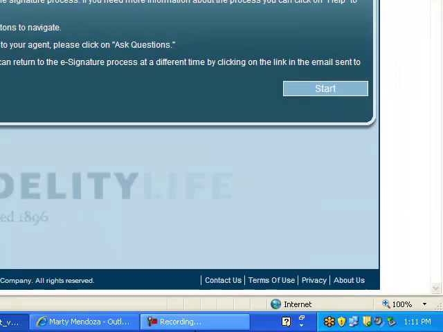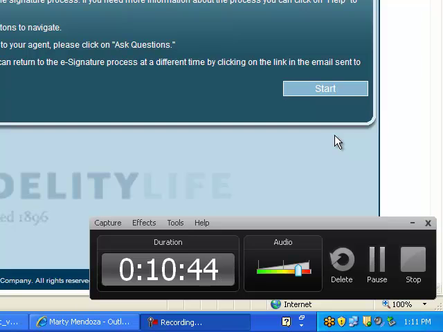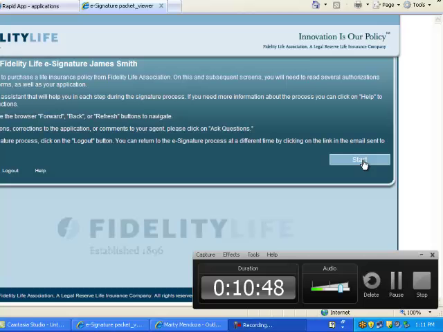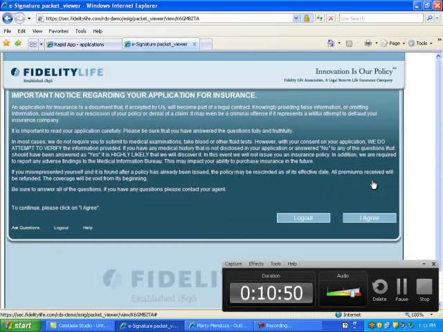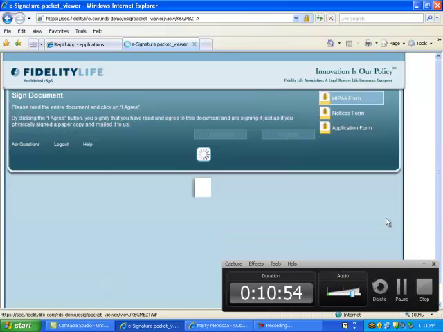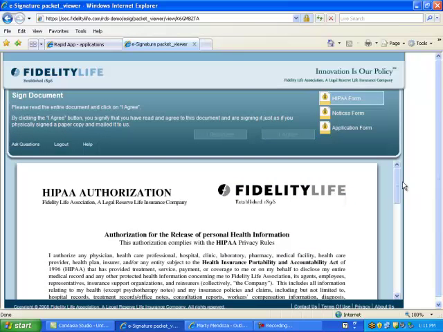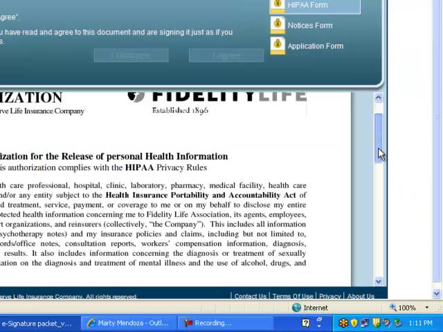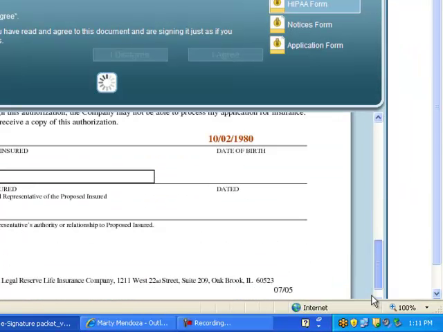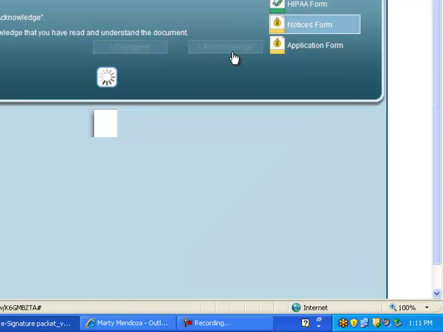So just have your customer, and you can walk them through this. I mean, you've done a demo on this, but this is what your customer is going to see. Go and have them start the application. All right, the first one is just a disclosure. Have them agree to it. Next one is the HIPAA authorization, and in order for them to click I agree, they actually have to scroll down on the form. Okay, so have them acknowledge it. It'll show up. Have them hit I agree.